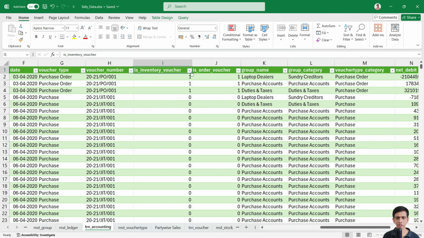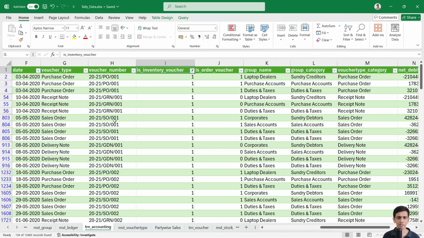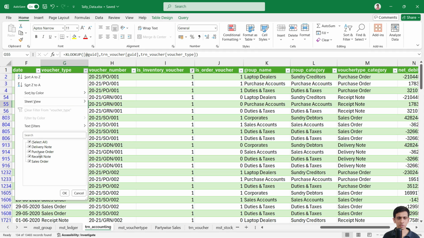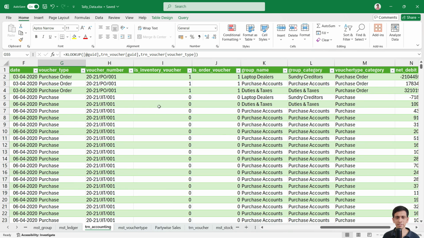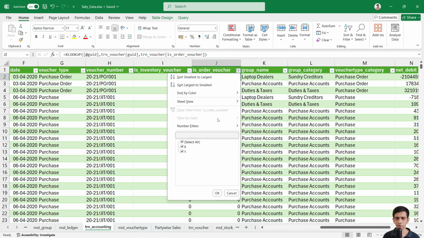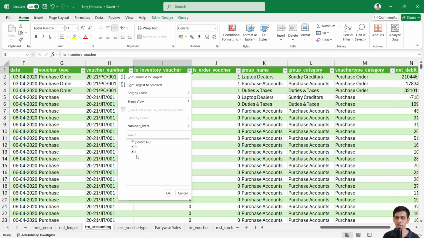In the same way there is one more flag called is inventory voucher. If I set it to yes, it will show me, along with orders, also delivery and receipt notes. So basically, while adding up the net debits and credits from the accounting table, I need to exclude all these orders and delivery receipt notes. So I will say that wherever there is a zero in order voucher, only consider those, and wherever in inventory voucher there is zero only.